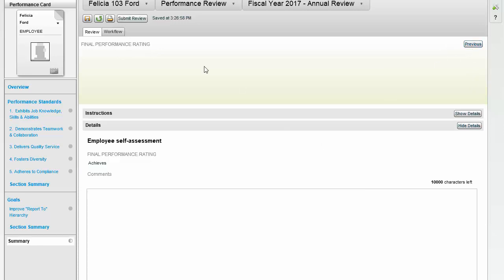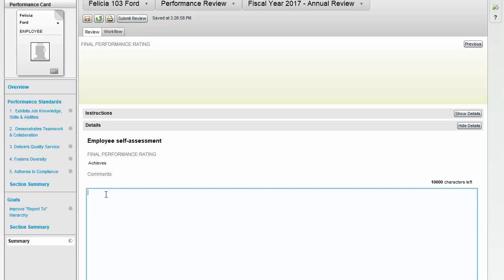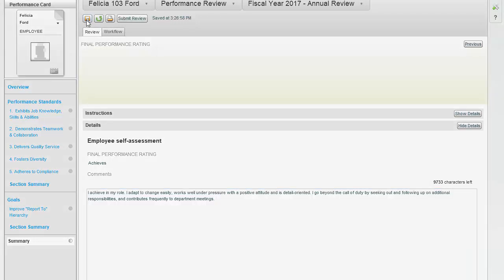The final summary component of the self-assessment is the final performance rating section. This section calculates the overall performance rating based on the individual ratings you have entered for each of your performance standards, as well as your goals, if they are applicable. In this example, my overall performance rating is Achieves. Enter in your final comments, confirm you have completed all sections, and click on the Save icon.